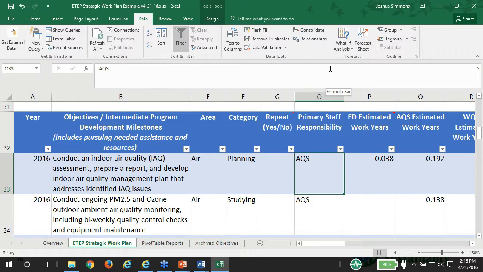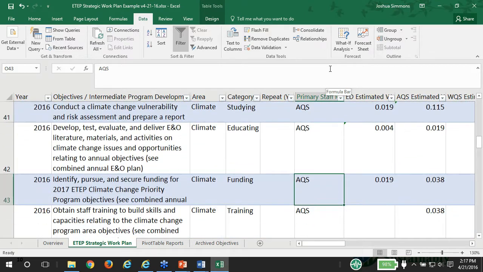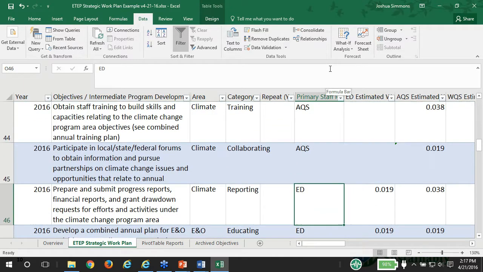Based on my prior experience working with other tribes, working with the Chumash, just in terms of what particular staff members might have what particular responsibilities. So while it's fictional, you probably have some of these same objectives and some of these same staff members. Your air quality specialist likely is going to have the primary responsibility for most of the air related objectives. So if you go down here, you go through the air ones, you see that AQS is associated with each of them. The air quality specialist also has the primary responsibility for some of the climate change related stuff.